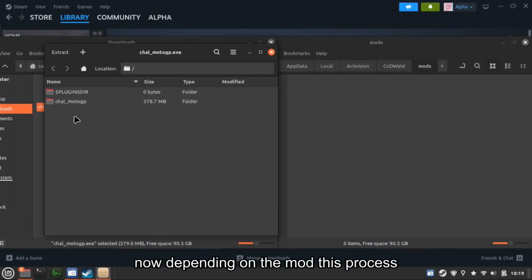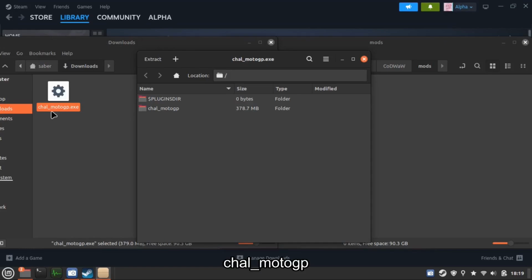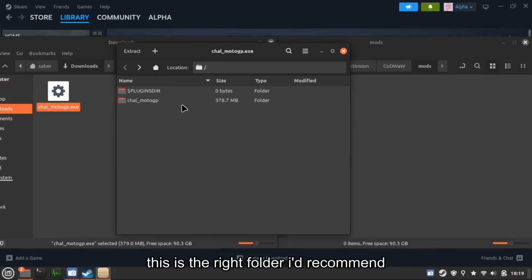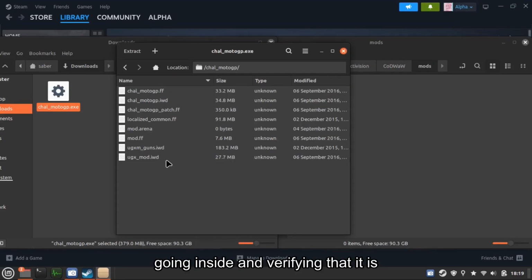Now, depending on the mod, this process might be slightly different, but it should be very similar across all of them. You're going to look for a folder that's kind of large in size and has the same name as the exe. So Chow_MotoGP, Chow_MotoGP. Just to make sure that this is the right folder, I'd recommend going inside and verifying that it is. If it's the right folder, it'll have things like mod.arena, mod.ff, and then the map name.ff.iwd, stuff like that.